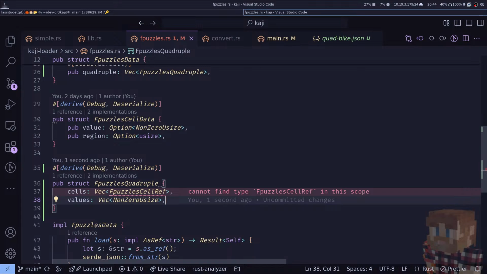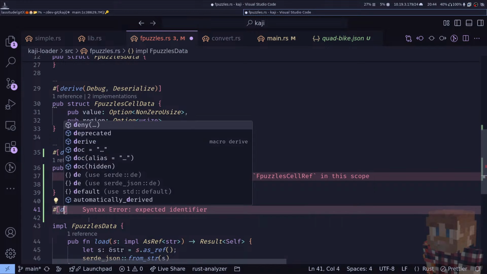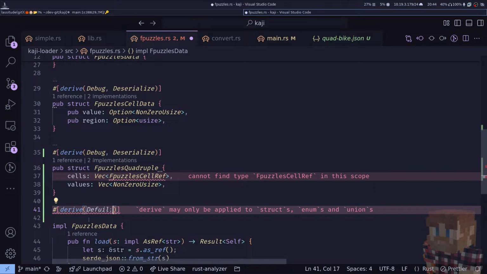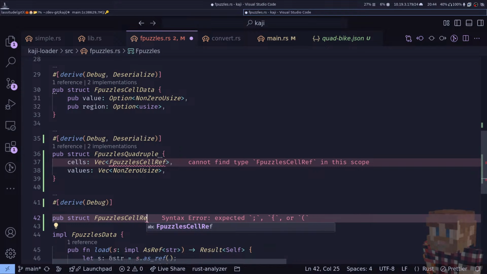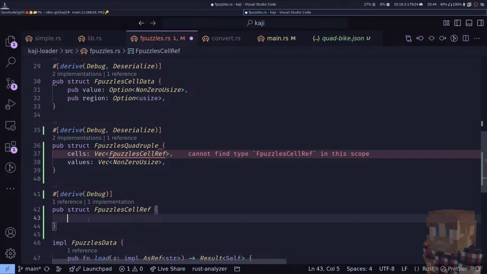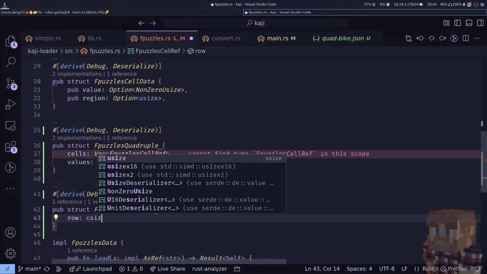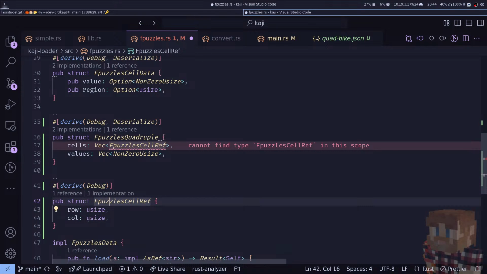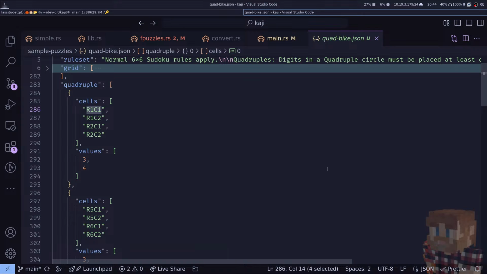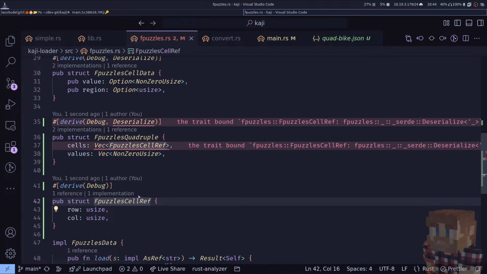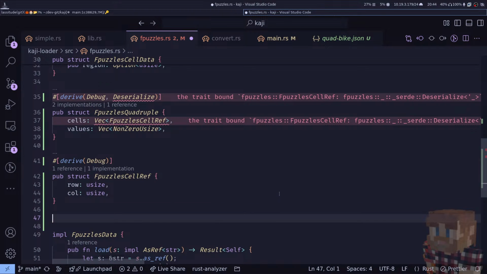So there's our definition. We just need to write an fpuzzles cell ref, derive debug, fpuzzles cell ref, and that's going to have a row and a column. Question: how are we going to get from something like R1C1 to a row and column? We're going to implement deserialize for fpuzzles cell ref.